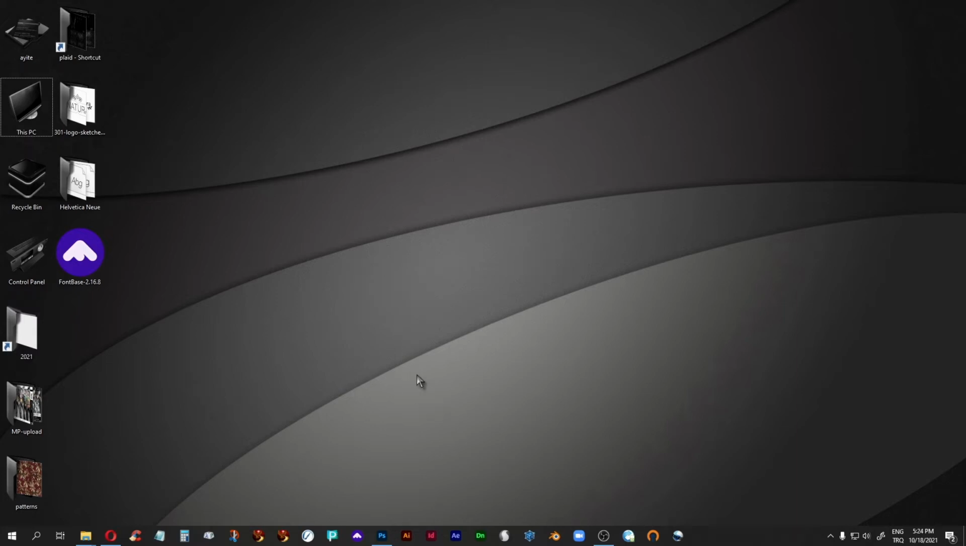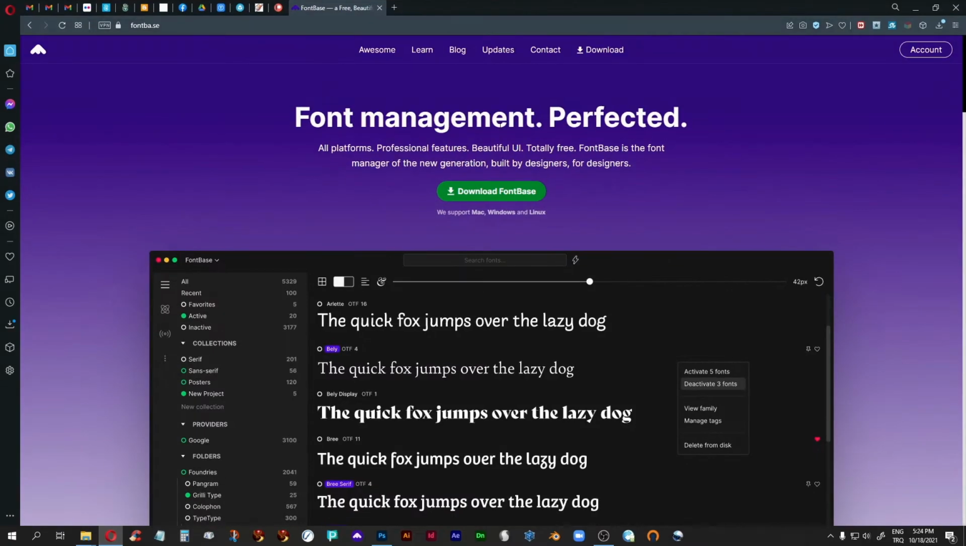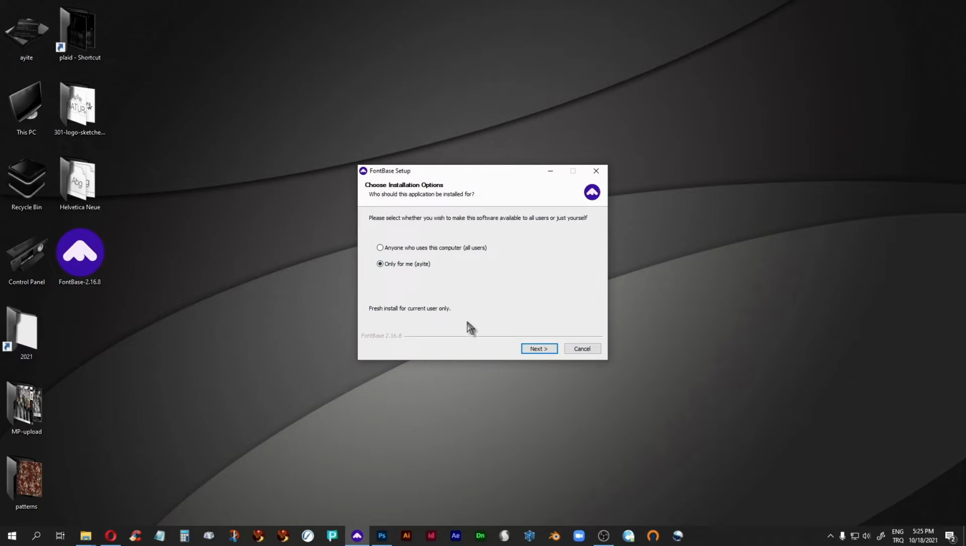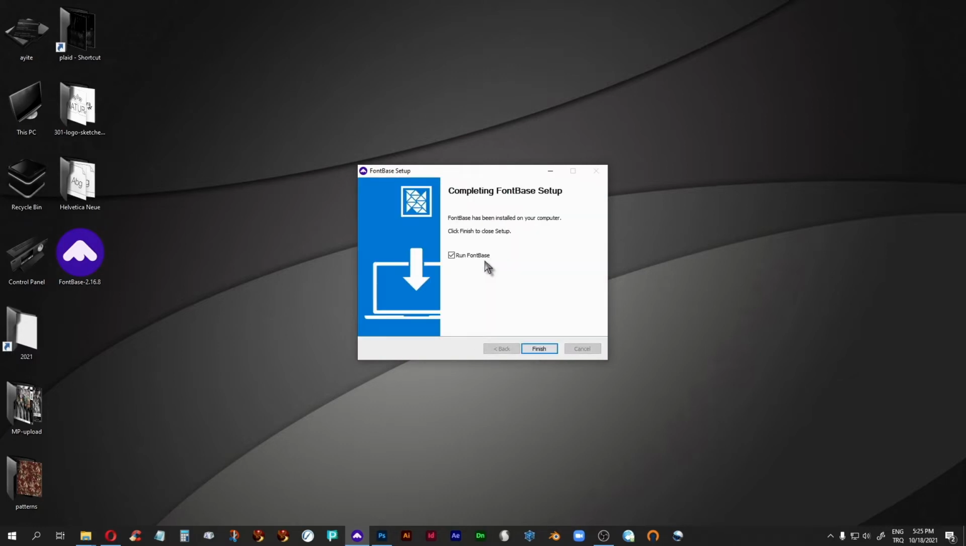So, I want to tell you a little bit about this font management system called FontBase, which you can get from here. It's FontBase.se. You can get this for the Mac and for Windows. I'm using the Windows version, but if you have a Mac, you can download it for the Mac as well. I've already downloaded the installer, so let's install this.